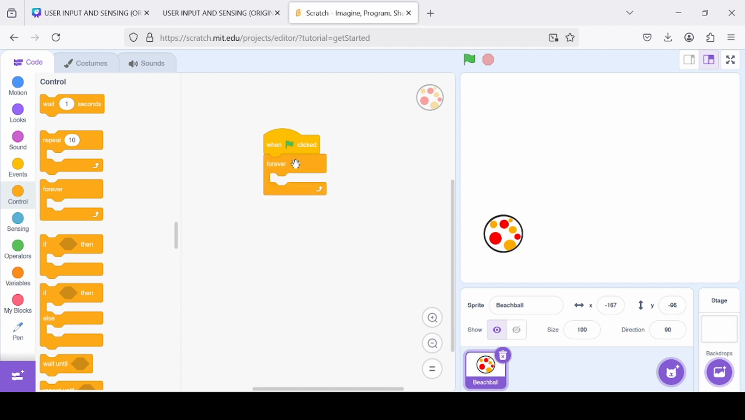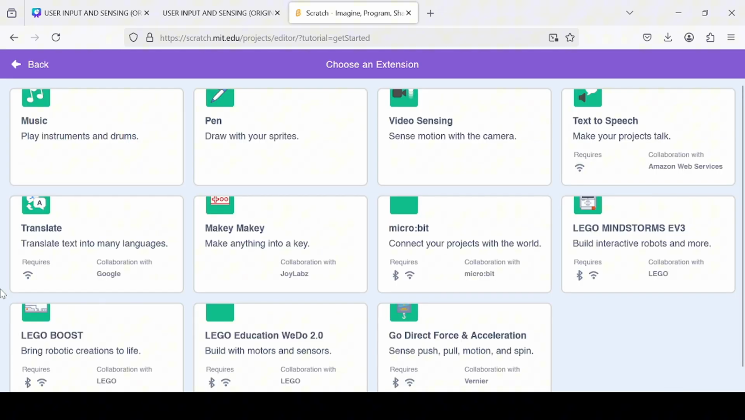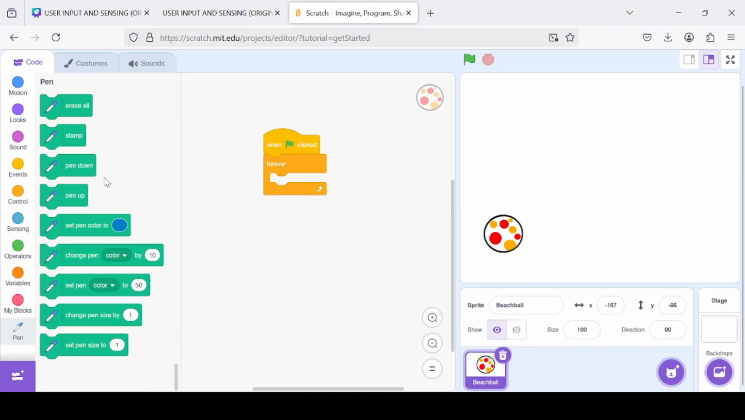Okay. Then we go to our pen. You know how I get this pen? I got this pen by clicking here. You click right here. Okay. You see all these are other block palettes. Alright, but for now we're using pen. So let's click on pen. The pen is right here. Okay, we click on pen. Okay, see stamp, we drag and we drop it right inside here.